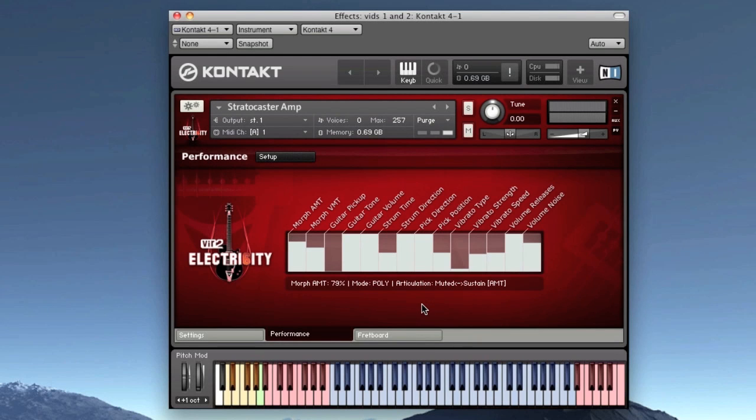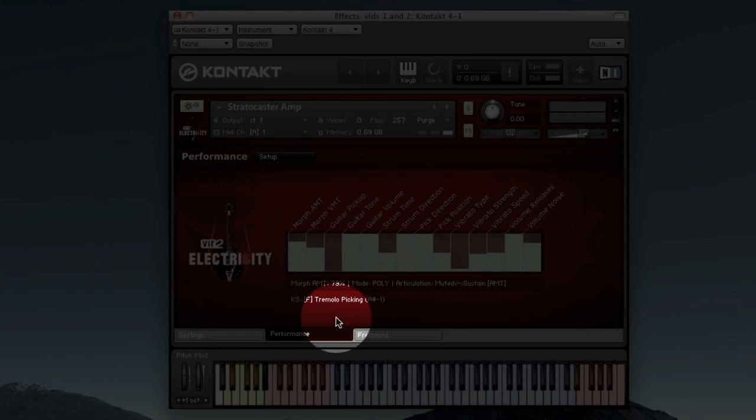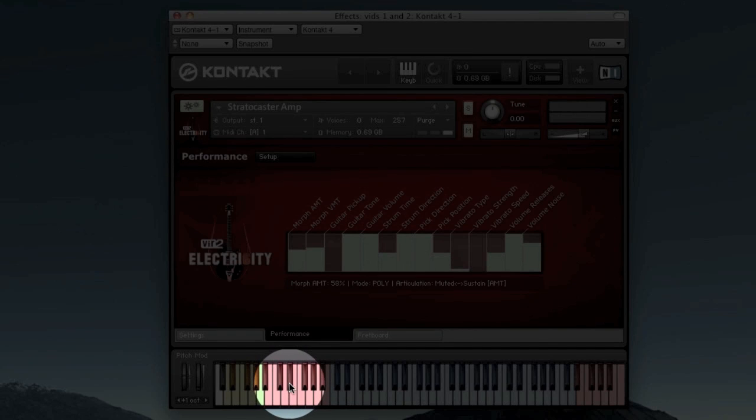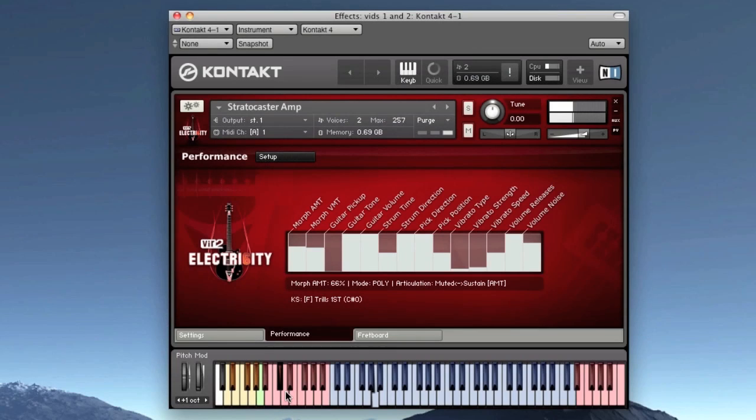There's quite a selection of other key switches available in Electricity. Let me show you some of them. Let's start at the very bottom of the keyboard and use a forced articulation. What that means is you have to hold down the articulation key switch for as long as you want it to trigger. If I hold down A#0 and play a note, I'm going to get tremolo. C#0 and D#0 allow me to trill a half step and a whole step respectively.